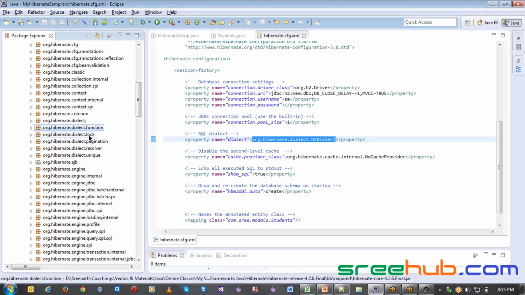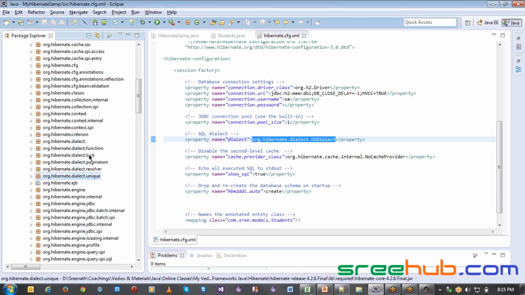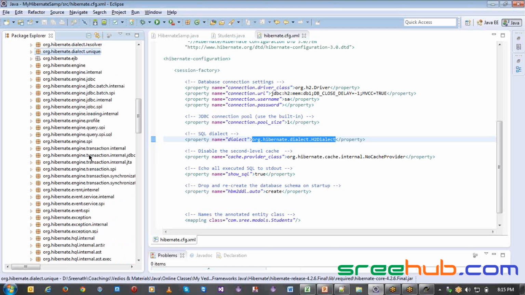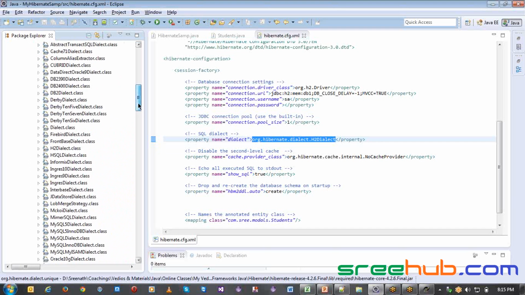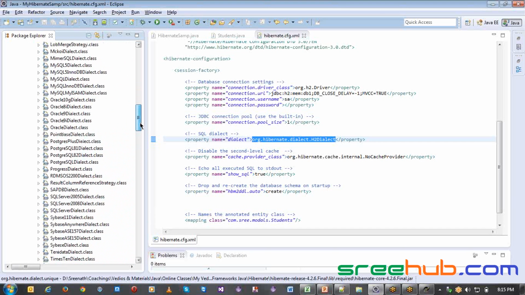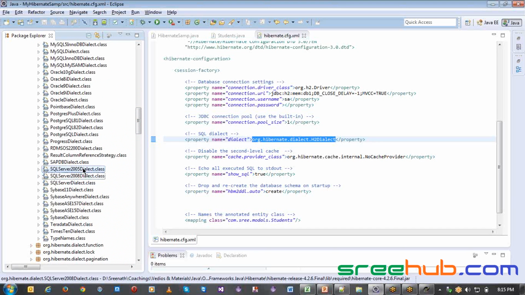It covers your functions, your locking, and uniqueness to maintain a single session. There are so many things, which means there can be 100 different places where you may have to adapt. So that is the reason why you should always check whether you have the particular database class here or not. If you don't have it, then obviously you have to change.